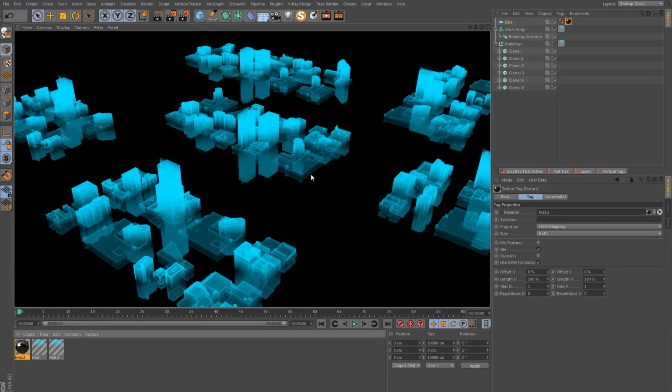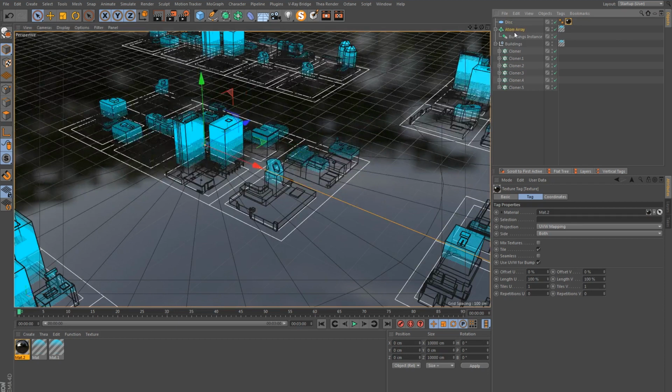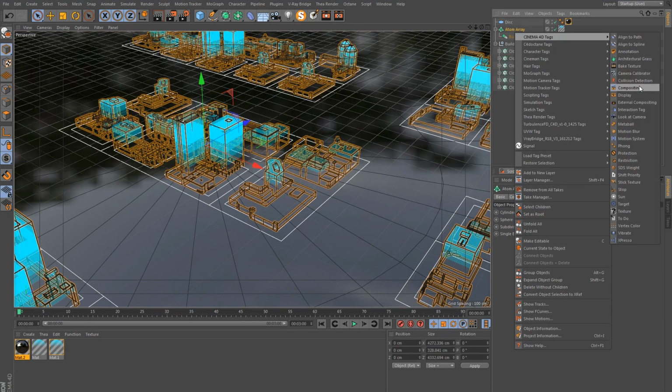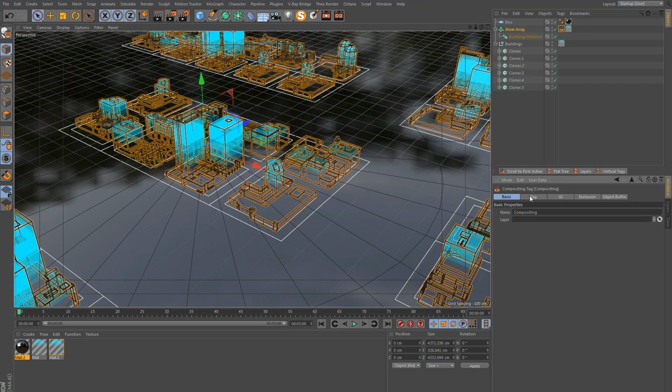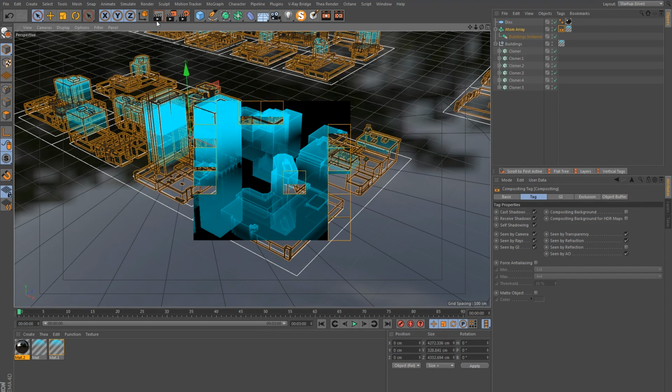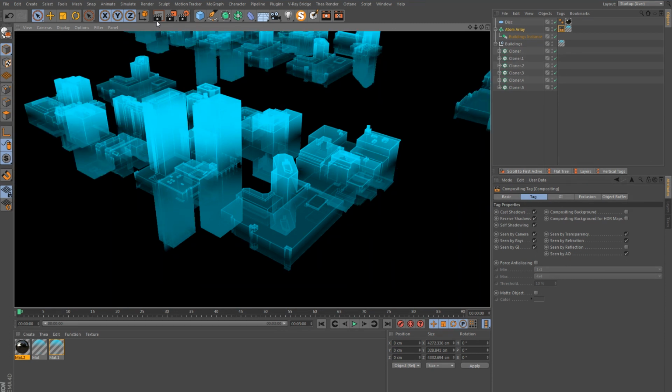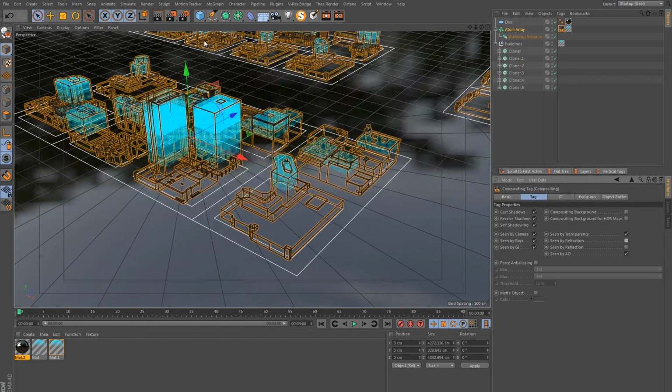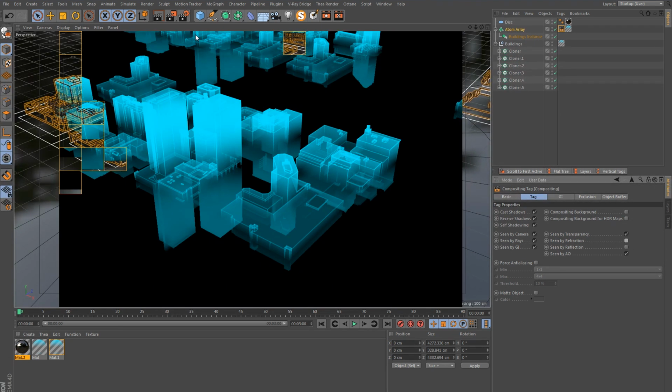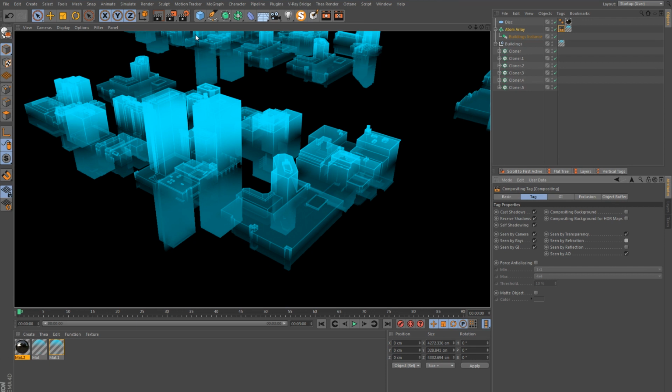Except I don't want the atom array to show up in the reflections of the floor, just the main buildings. So I will put a compositing tag onto this, and in the tag tab I will turn off seen by reflection, so only the main buildings will show up there. And actually it looks like it might be refraction, not reflection, so just untick both, and there we go.